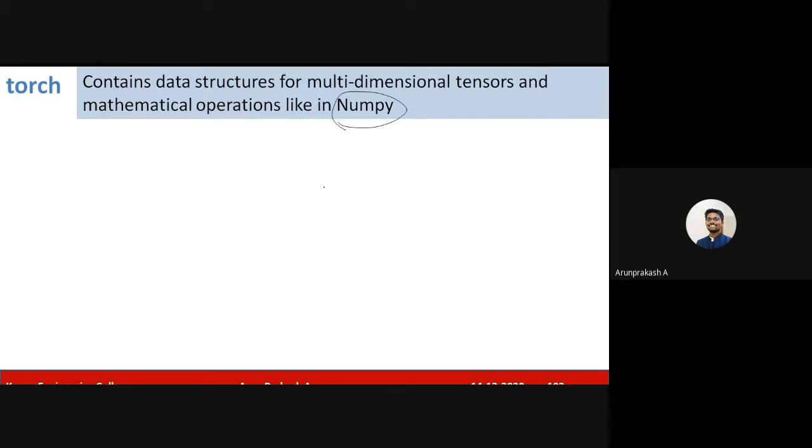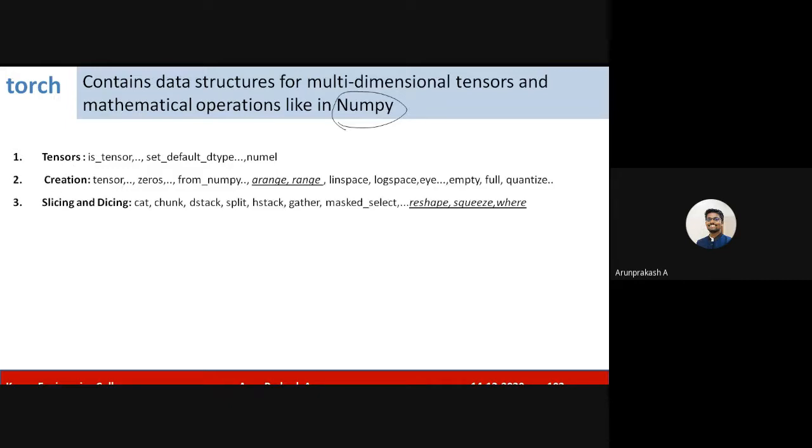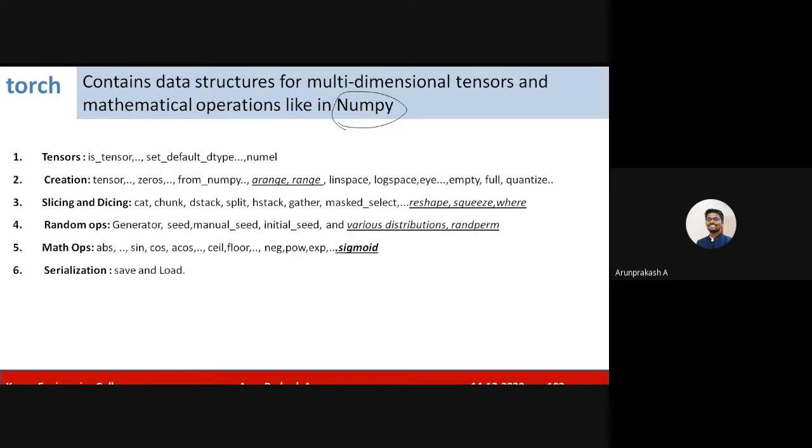So the only difference between NumPy and torch is that torch runs on a GPU, and NumPy won't. NumPy doesn't support GPU; it only runs on a CPU. Like NumPy, we have so many tensor data structures and operations. In NumPy, you might have seen the random number generators and math operations. Everything is there in the torch module alone. So I'm repeating again.